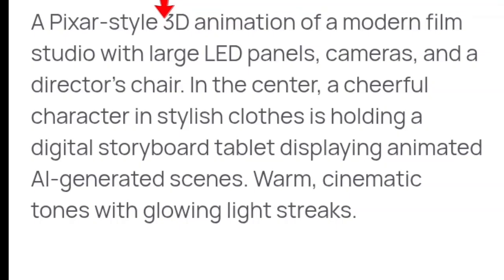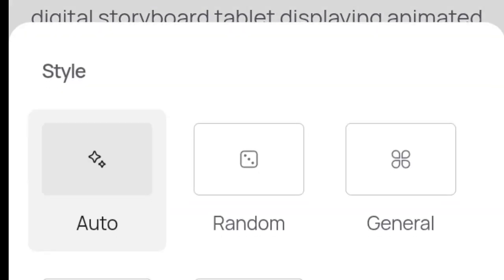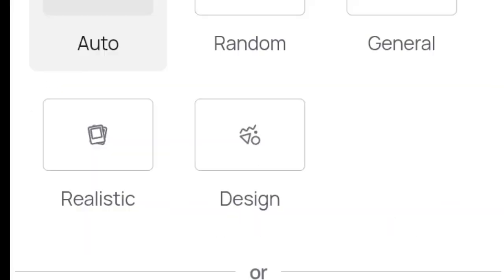I've already copied the prompt I want to use. We're pressing prompts here. Okay, so this is the style you want. Either it's random, general, realistic, design, or thereabouts.